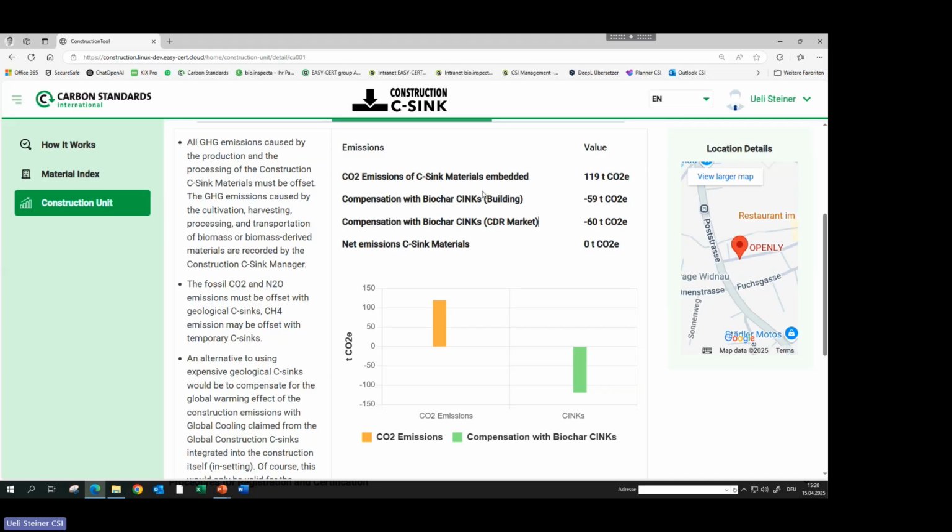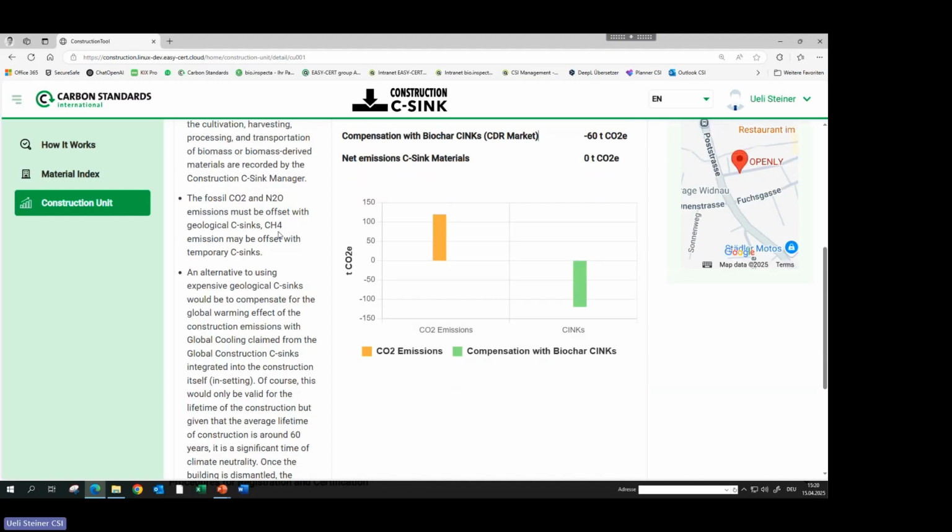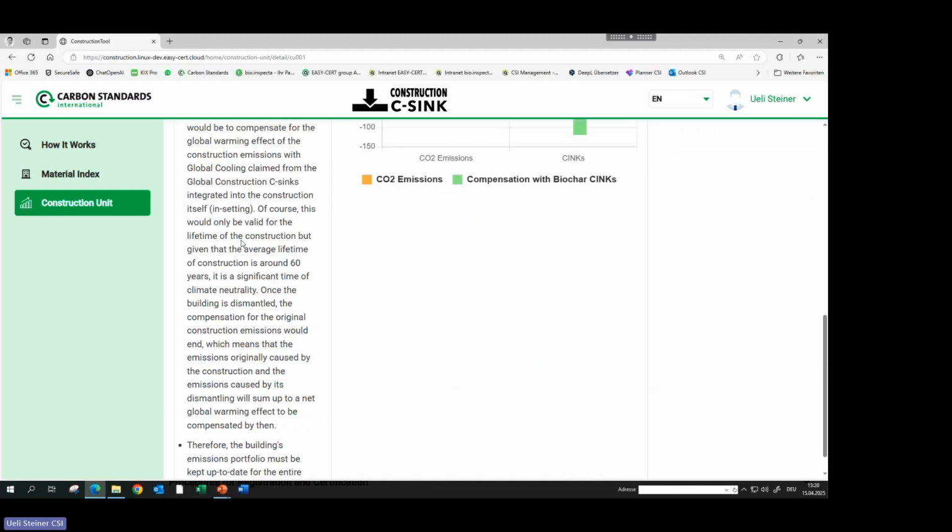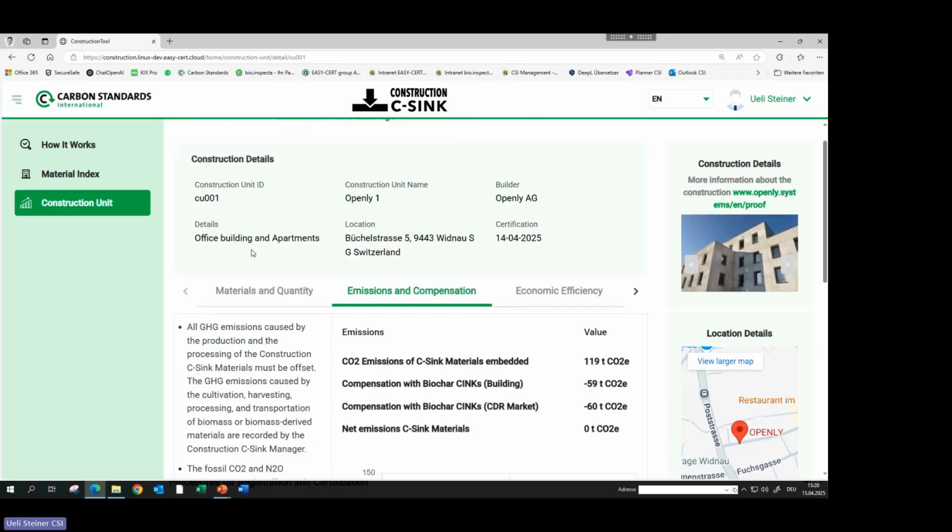That means we at any time have the overview between GHG emissions of the construction and the net emissions of the CSync materials, and also some more details about this portfolio.